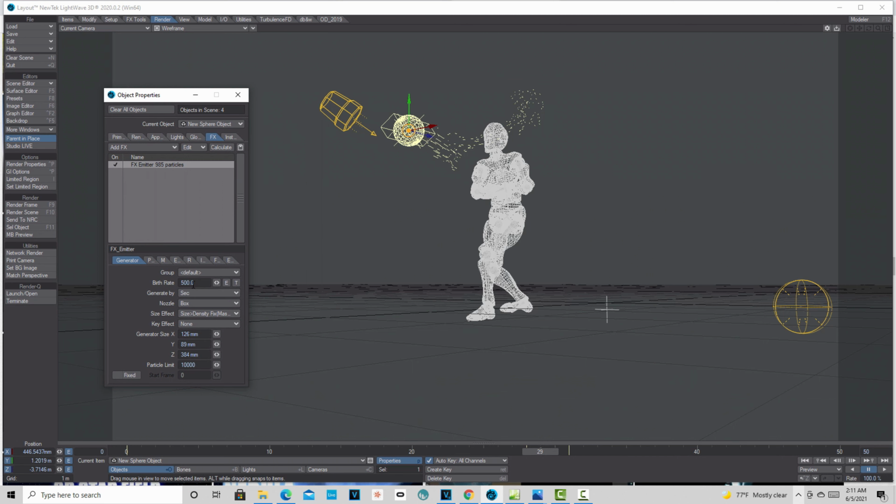This is kind of the settings that I have right now. I had a birth rate of about 500. I adjusted the generator size, as you can see, small here, to control the actual size of the flame coming out of the back. On the particles, I didn't change too much here. The one setting you probably will adjust a lot is the lifetime, and that basically will control how long this flame is in existence.